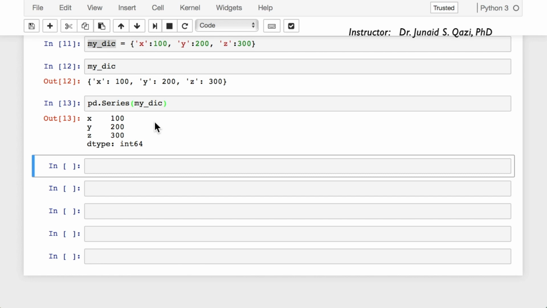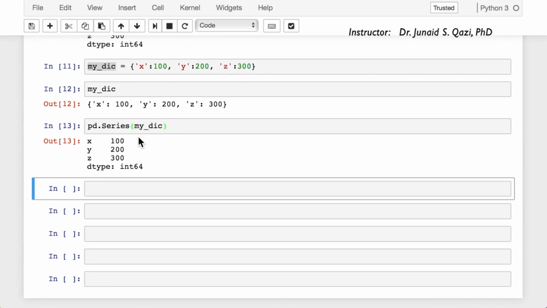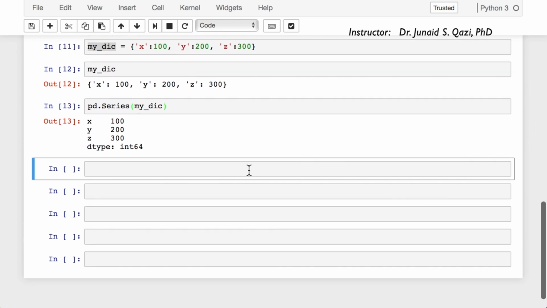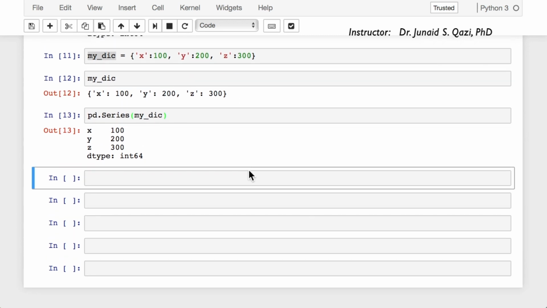Notice the difference here. If we pass in the dictionary to Series, Pandas will take the keys as index or labels, and it will take values as the data. This is a quite convenient way of creating a series. Series can hold a wide variety of object types. Let's see with some examples.